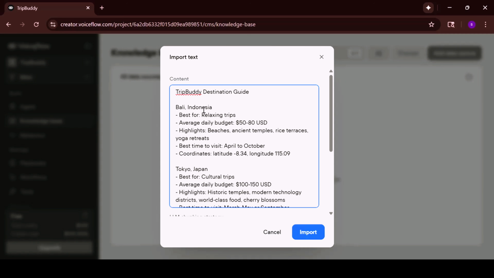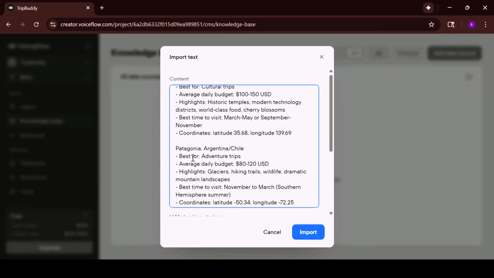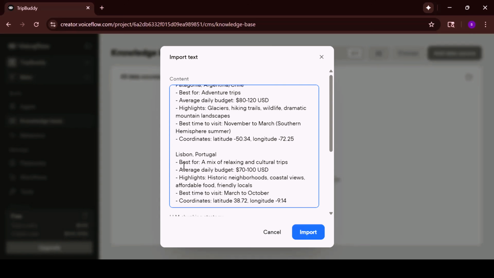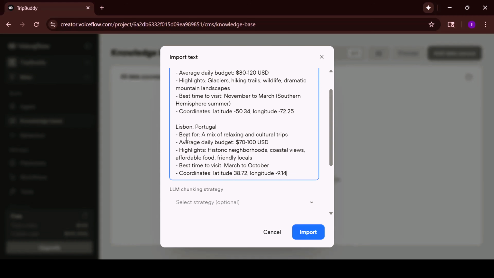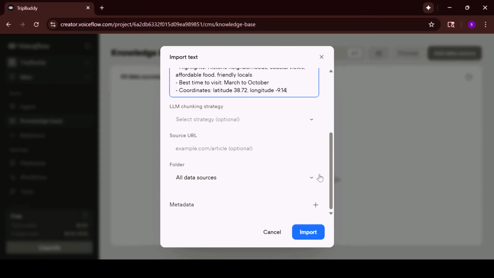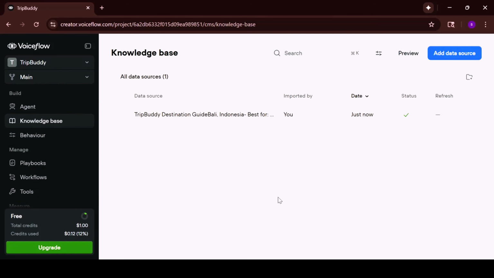4 destinations, each with a budget, highlights, best time to visit and coordinates. We'll need those coordinates for the weather lookup in a bit. This is already much bigger than the TripBuddy facts, but Voiceflow handles it exactly the same way. It chops it into searchable chunks automatically. We click import and our TripBuddy destination guide is created.